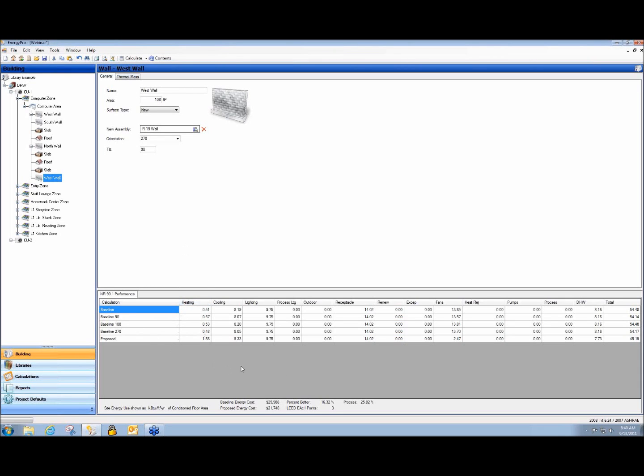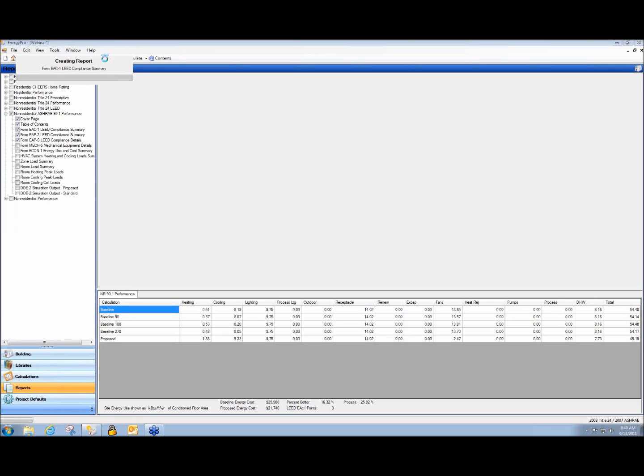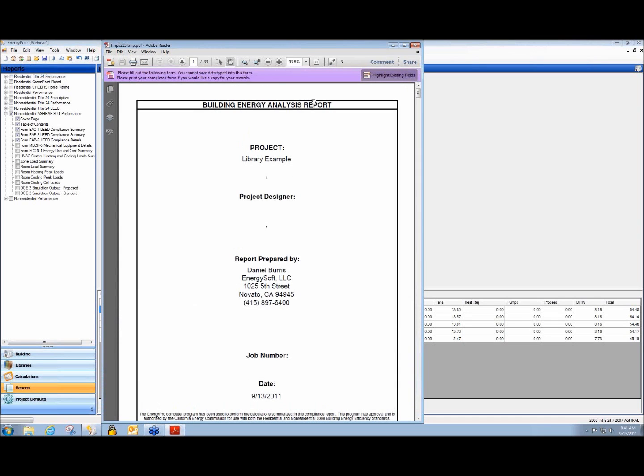So now that the calculation has completed and the results are shown here, you can go to the toolbar and click on the Print Preview button. Let me make sure I have my reports selected. I have the 90.1. I have the reports. You hit the Print Preview, and a PDF will be created of your report.